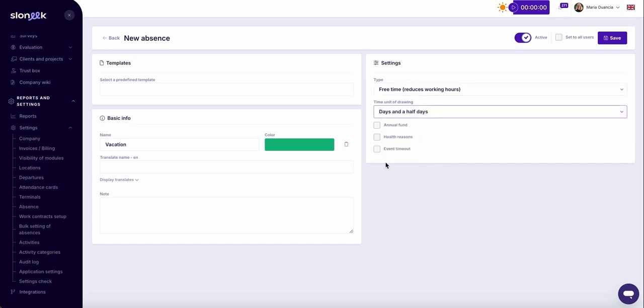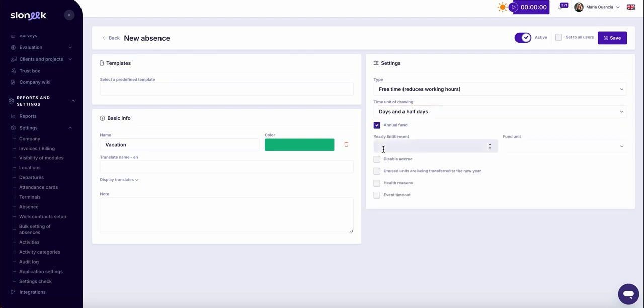I will select the days and half days for vacations. Decide whether this absence should have an annual fund. We give our employees 25 days of vacation a year, so I will type in 25. The unit of this fund is days as well. In case you would use accruals for your vacation, this checkbox gives you the opportunity to disable units being accrued for the period of this particular absence. Let's say that we are not creating vacation now, but maternity leave. So when one of our users enters maternity leave to their calendar for 6 months, the system will automatically stop accruing their holiday entitlement for the duration of these 6 months.